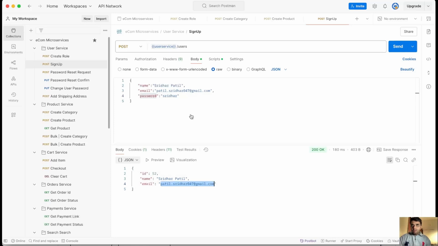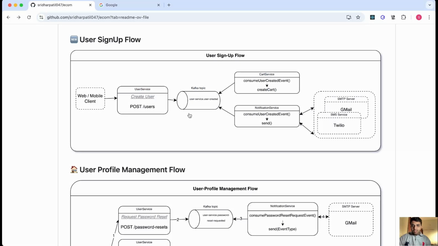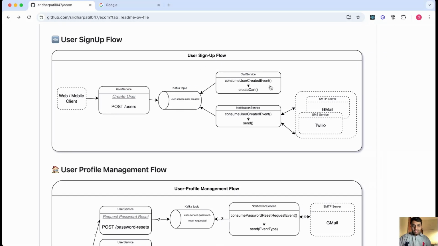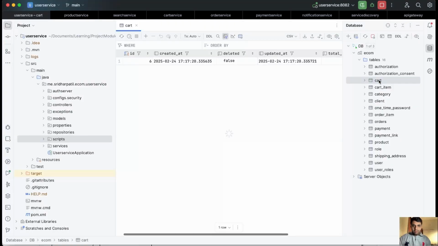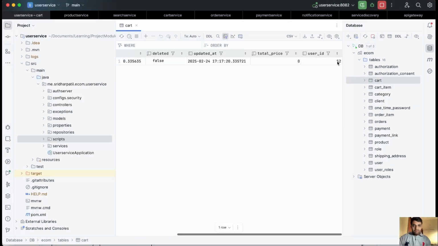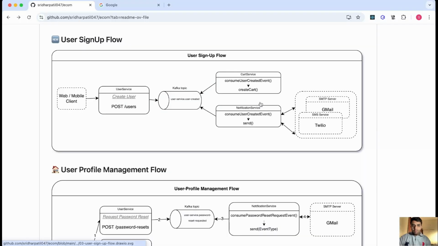As a part of the user creation flow, a cart would be created. So let's go ahead and verify that. Let's go to database, cart. Yes, for user ID 52, an empty cart is created. An email notification would also have been triggered.